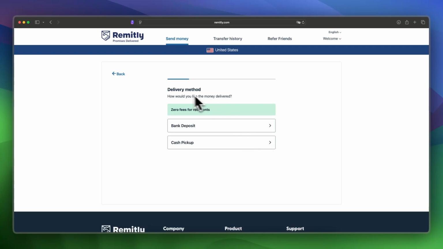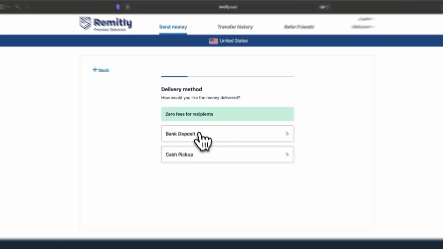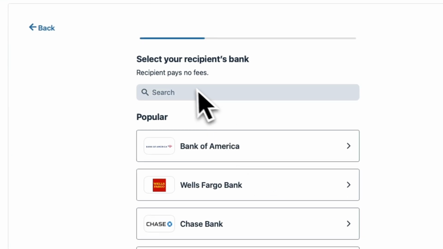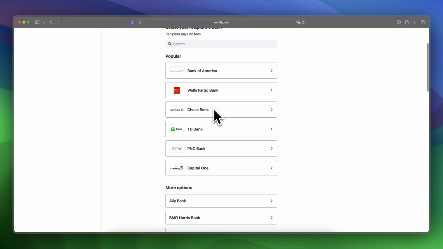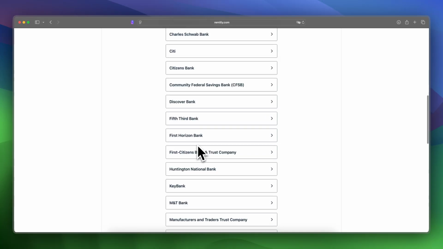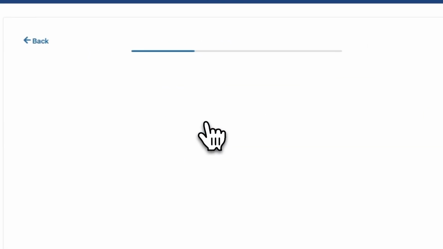And then from here, you need to fill in the delivery method. So is it a bank deposit or cash pickup? In my case, it's a bank deposit. So let's go and fill that in. Then you need to select your recipient's bank. So please be sure that you know this. And you also have more options if you cannot see it in here. But I'm just going with Bank of America in here.